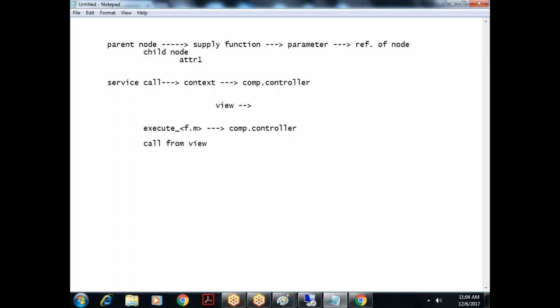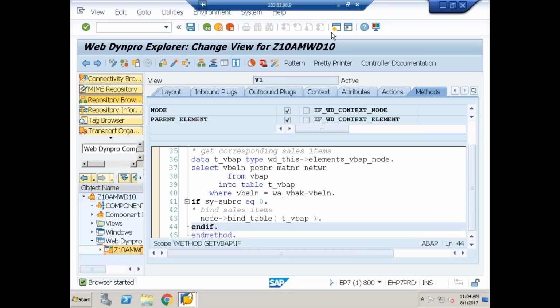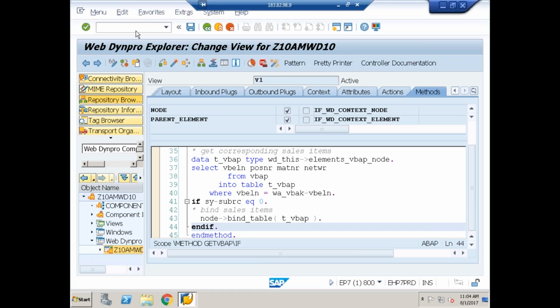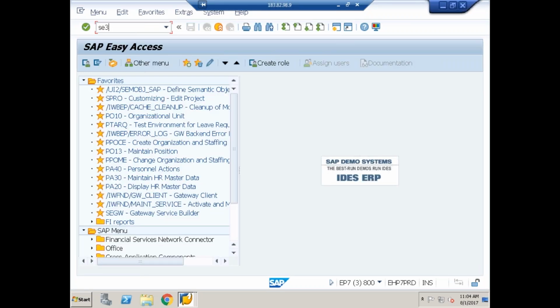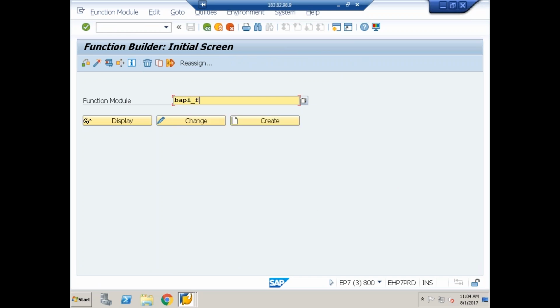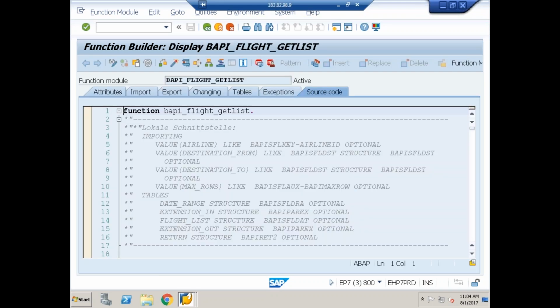So what I'll do is, we have one function module. Any function module we can call. I'll take a very simple function module, BAPI underscore flight underscore get list. As the name itself suggests, it is going to return the details of flights.